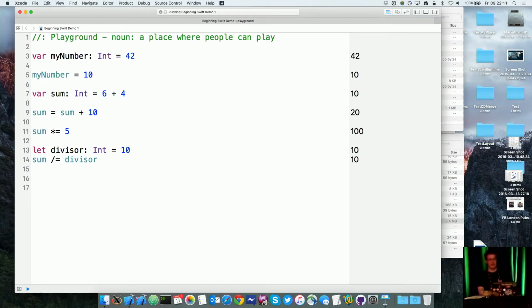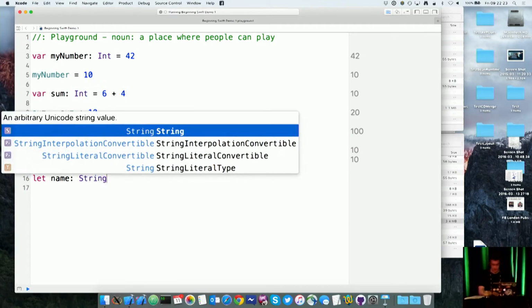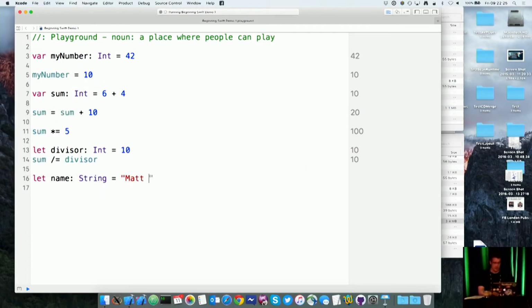But integers aren't the only type we need in Swift, of course. Another very common thing we need to use in our programs are strings to represent text. So let's create one of those. We type let name: String =, now I'm going to put my name. Feel free to put your name or anything else you want. So this is assigning a new constant called name of type String and assigning Matt Galloway to it. And on the right there, we see Matt Galloway.